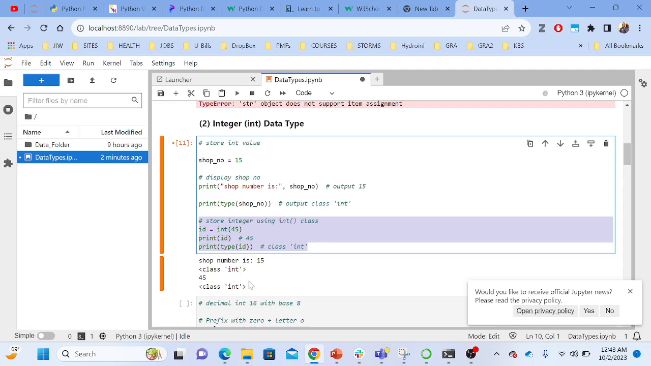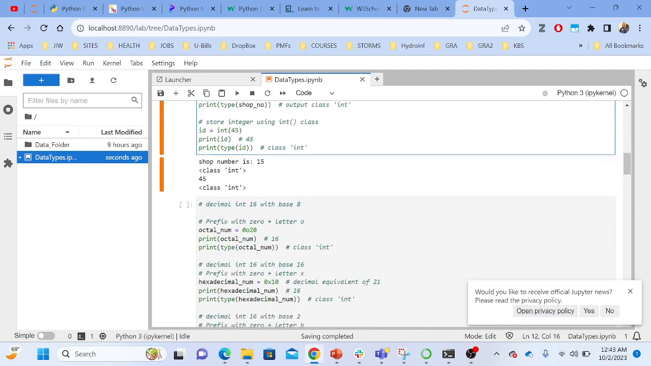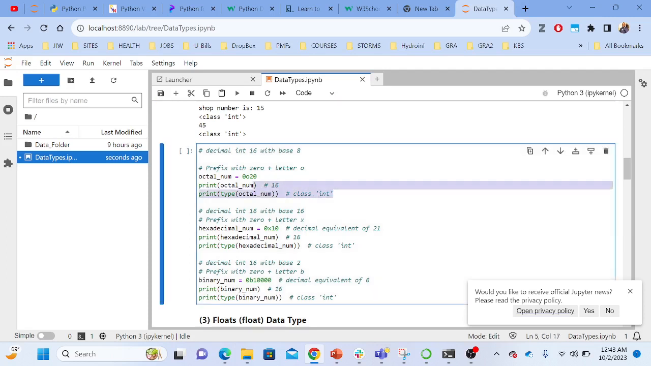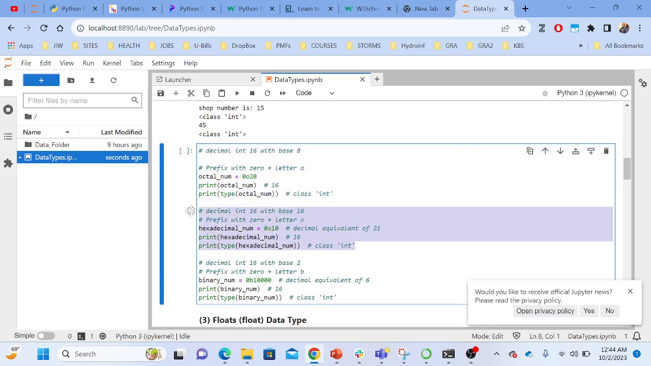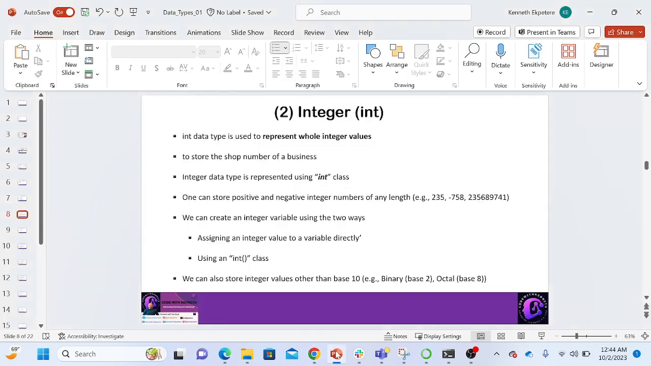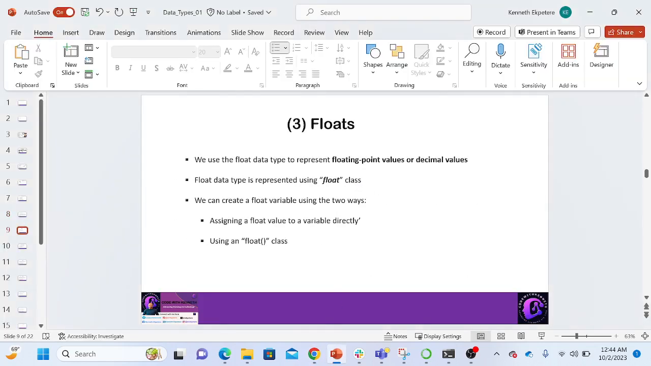And then we also have the integer type. All right, we have other things. So for example, we can look at the decimal integer with base 8, decimal integer with base 16. All of it is telling us the different integers and all that. I'll let you play with this when you have access to this notebook. Let's go to the next data type, which is float.